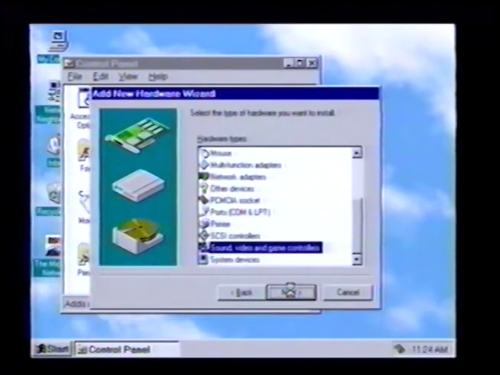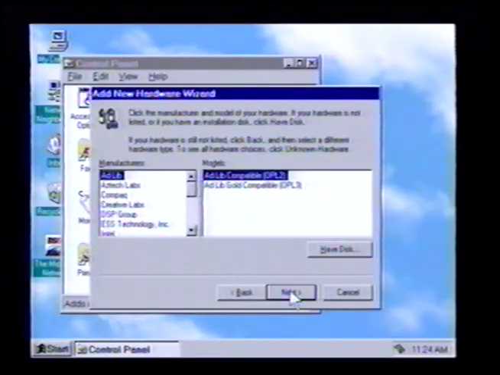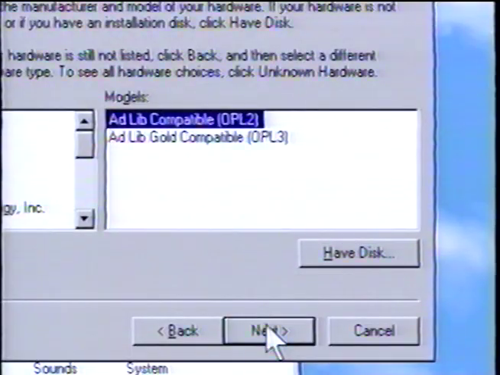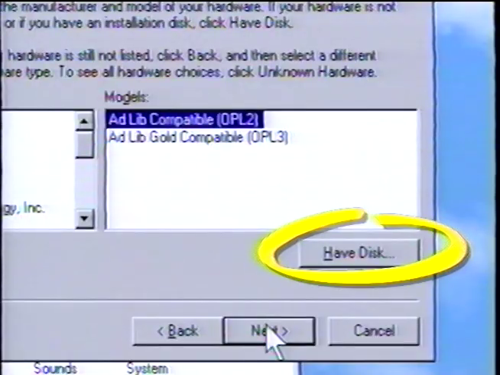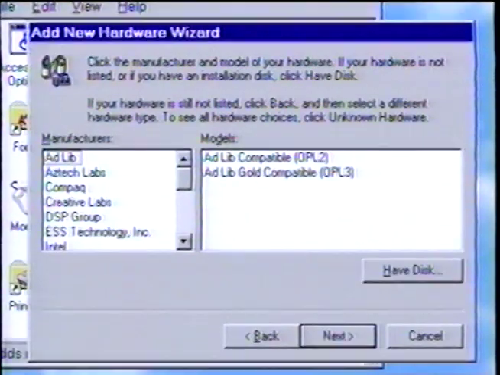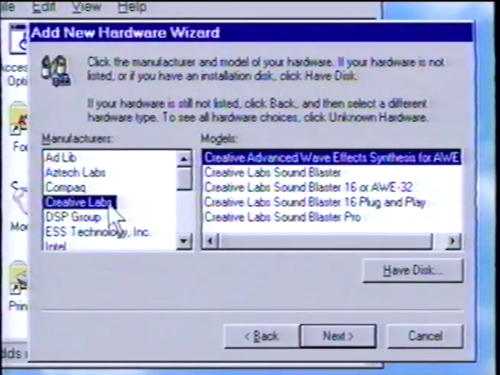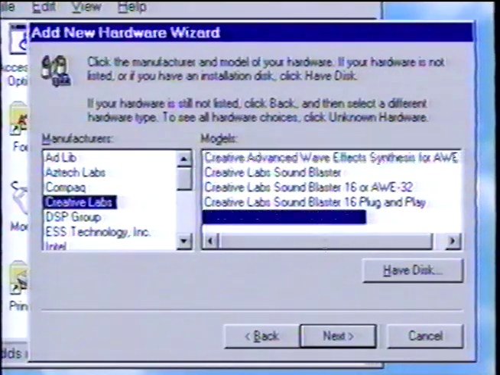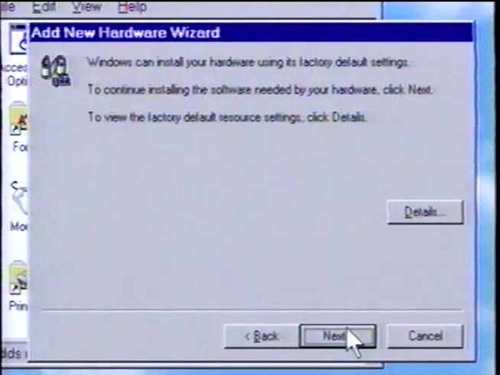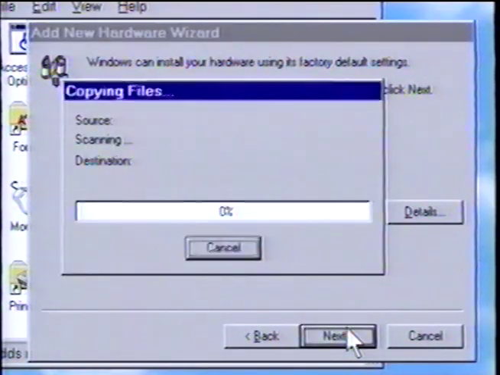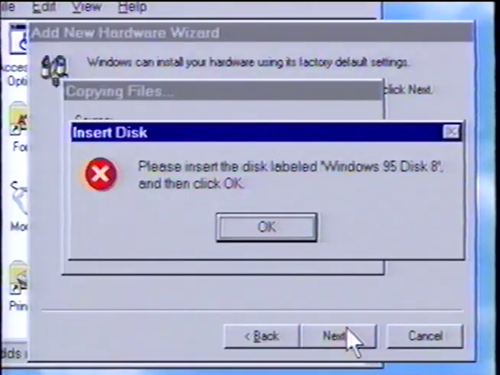Next, the wizard asks us to choose the manufacturer and type of sound card. If our sound card isn't listed, you simply select Have Disk and insert the floppy disk that came with your new card. We have a Creative Labs Sound Blaster Pro, so we'll select Creative Labs on the left and Sound Blaster Pro on the right. Now it asks us if we would like to install using the standard settings, and we can say yes, and it asks us for the appropriate disks.